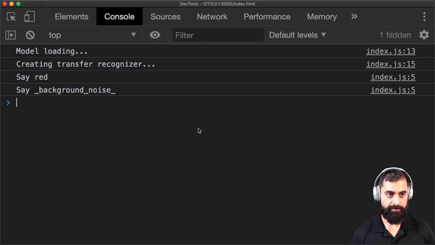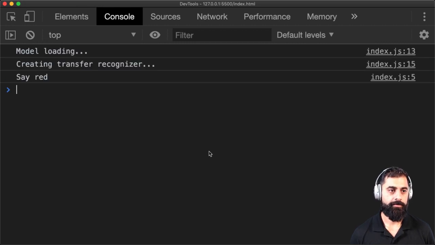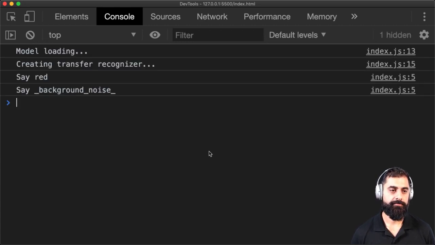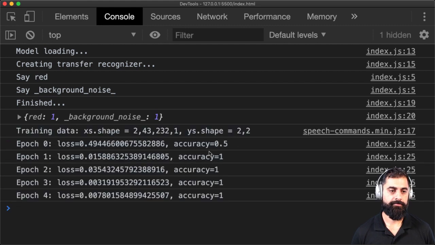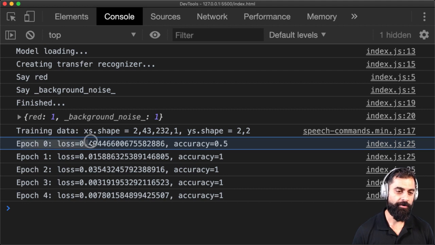Red. It's not done a bad job, has it? So here, epoch 1, the loss was 0.5.